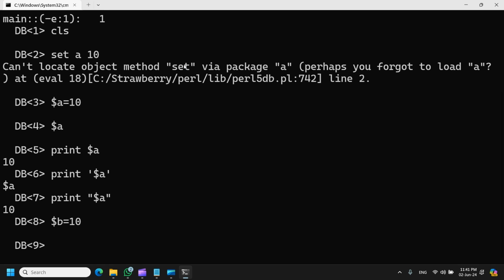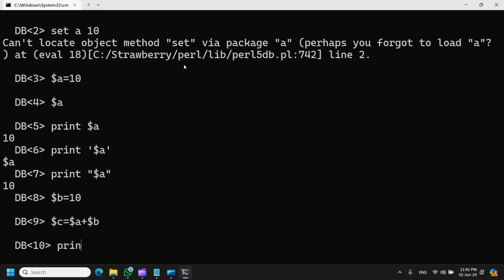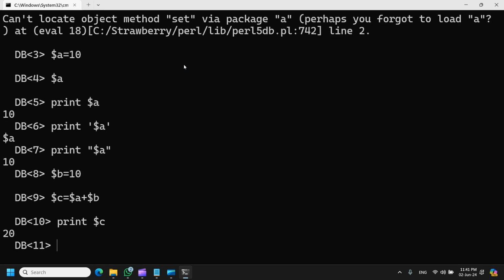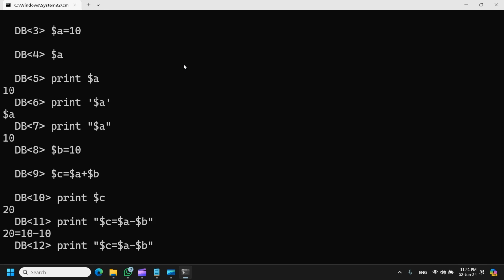Now I will perform the operation $c = $a + $b. You can set it here. Now I have to print. If you want to display $c, the value displayed is 20. Likewise, you can execute all the arithmetic operators, plus, minus. Suppose you want to execute the entire thing, you give print with double quotes, then type directly.